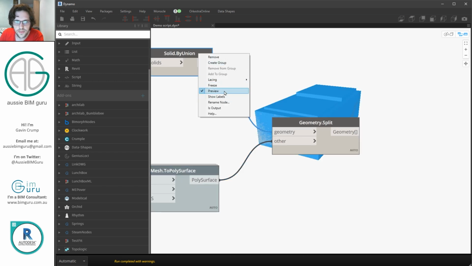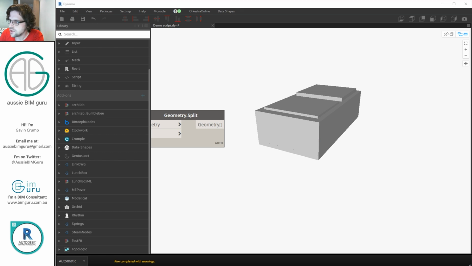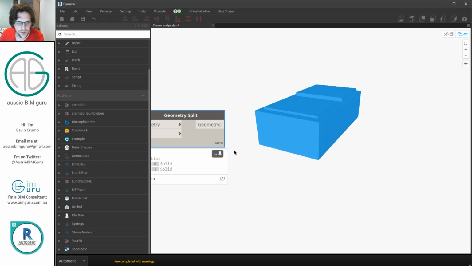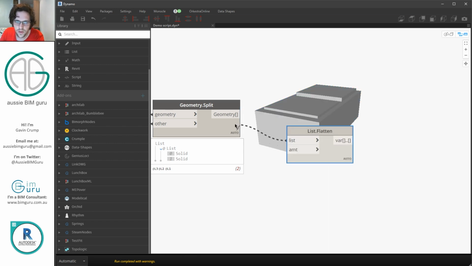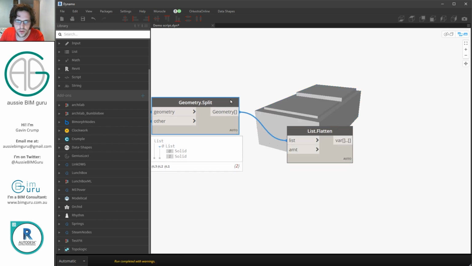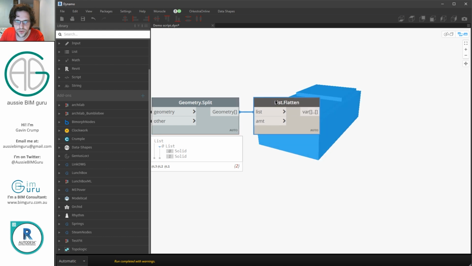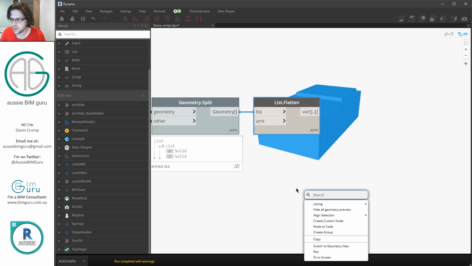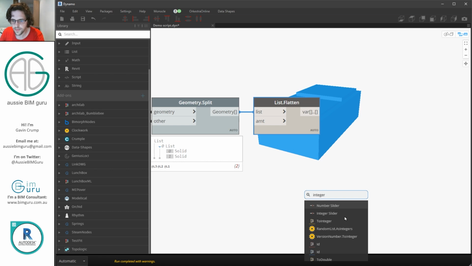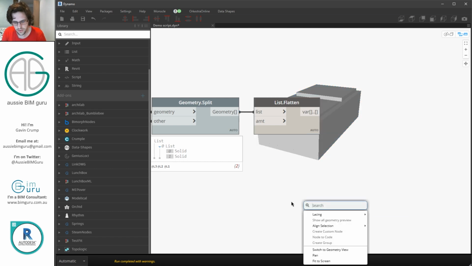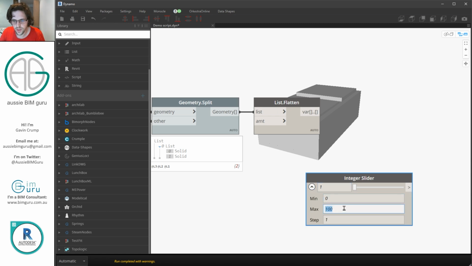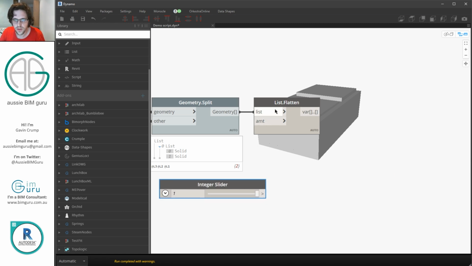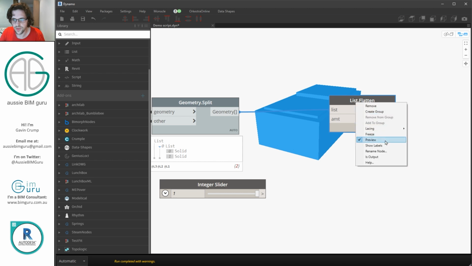So I'll hide my union. And I'll just create a list flatten function just to put these into a flattened list. And I'm just going to call on one of the indices because we should have 2 objects. We split it in 2 pieces. I'm just going to get an integer slider, and I'm just going to make it between 0 and 1, so I can call on the index at 1 or 0. And we're just going to use this to visualize what the 2 pieces represent.